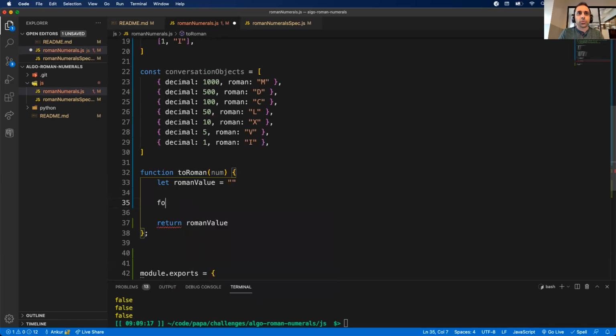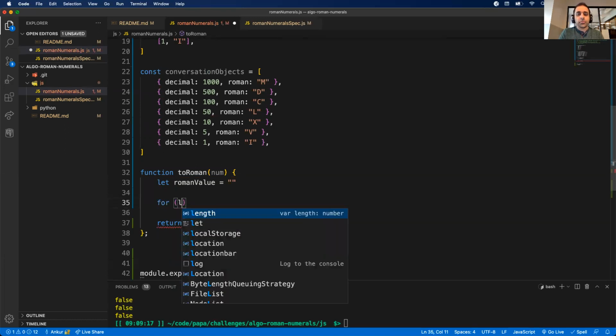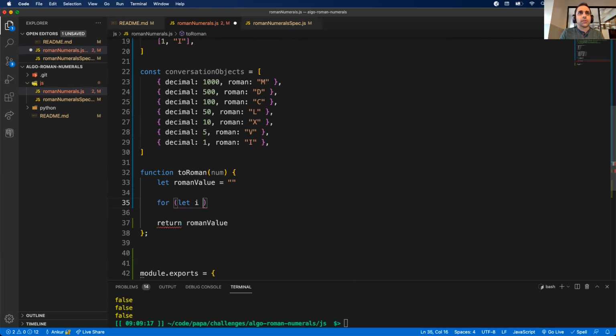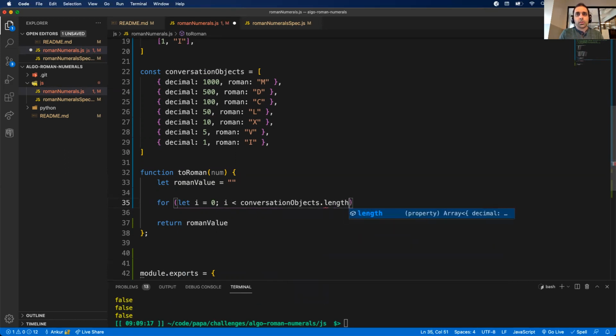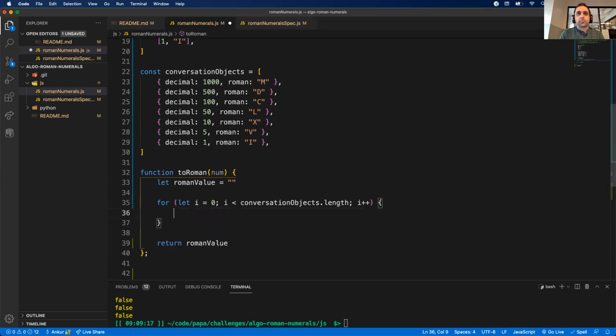So I think a for loop would make sense for me. I'm going to do for, let i equal 0 and i less than the length. Okay, so we're basically going to iterate through this entire array. Again, to highlight, this is an array, and each item inside the array is an object. So we're going to go through the first object, then the second one, then the third one.